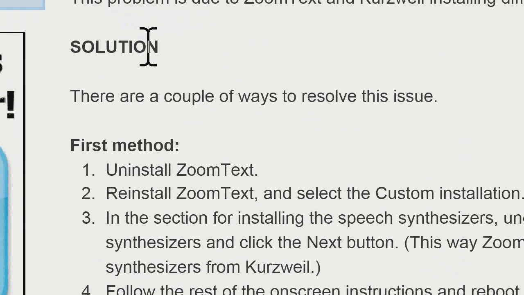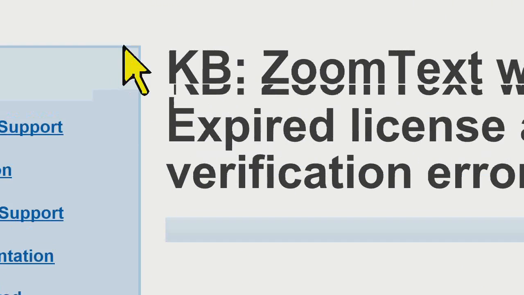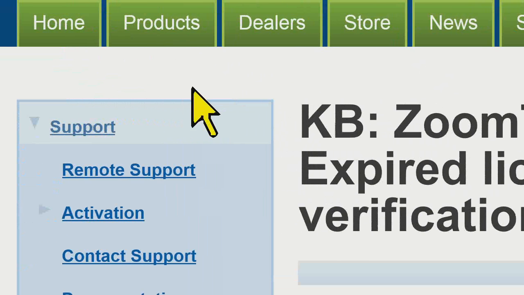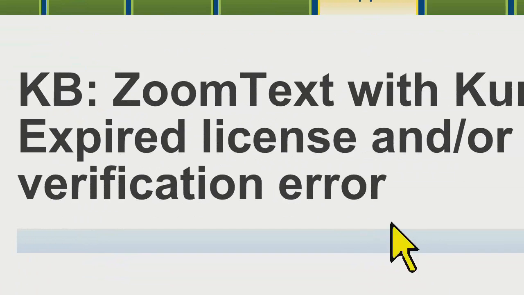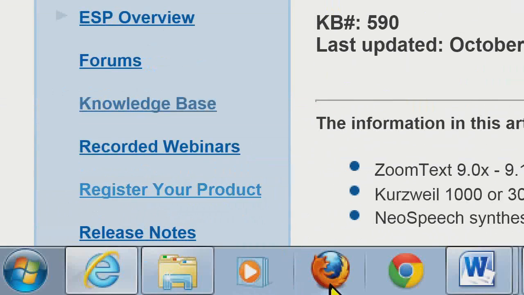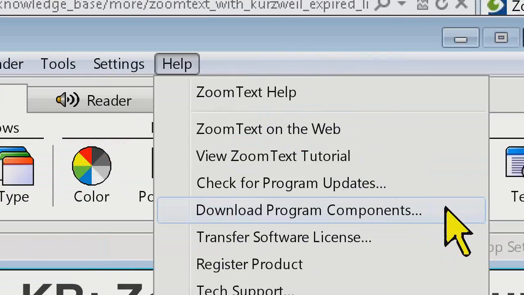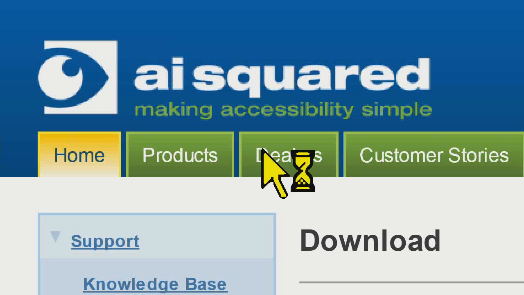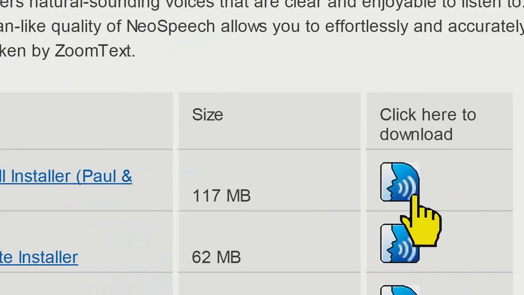Okay. Right. Incidentally, if you do not have a ZoomText 9.1 or 10 CD, you can download the NeoSpeech individually from our website and run those, and that'll do the same thing. They're a zipped file, so you'll have to unzip them typically and then run the setup. You can do that by going to the ZoomText user interface, and you choose Help and Download Program Components. Choose Download Program Components brings you to a special place on our web page where you can download voice synthesizers.